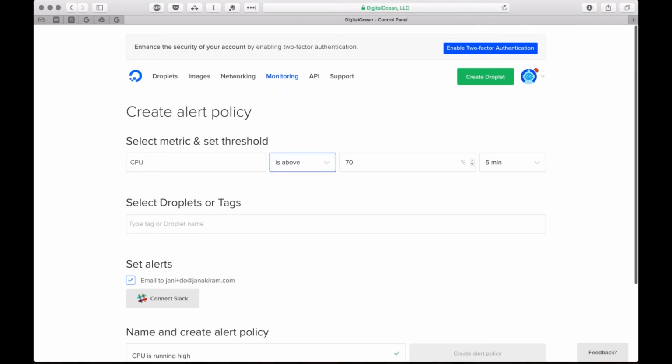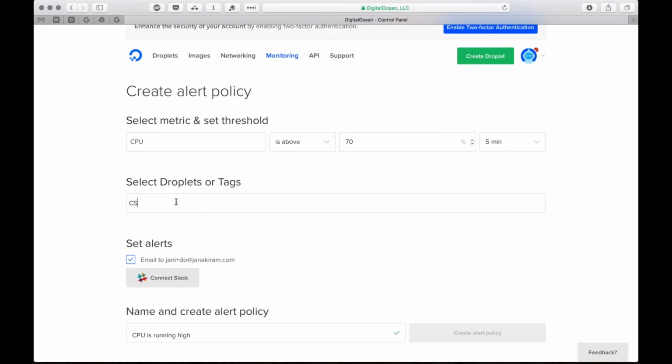For now, let's go ahead and configure the higher threshold. So 70% is a good benchmark to give you an indication that something is not right with your droplet. The minimum window that you can track is 5 minutes. That means if the droplet experiences a 70% spike for at least 5 minutes, you can get notified. So this is where you can identify your droplet. For example, when I type CS test, it automatically shows up.